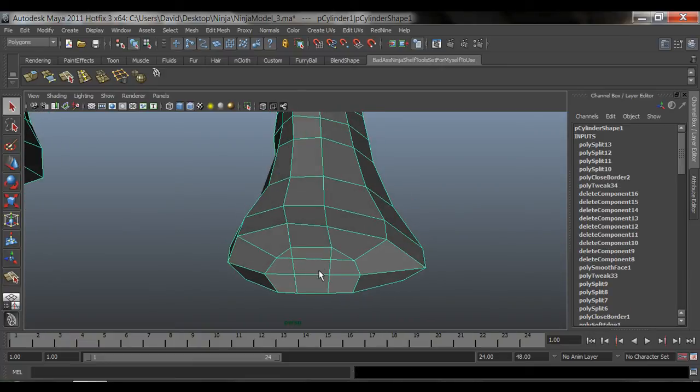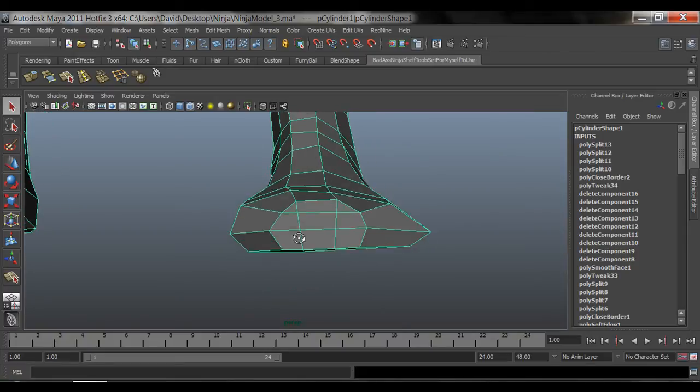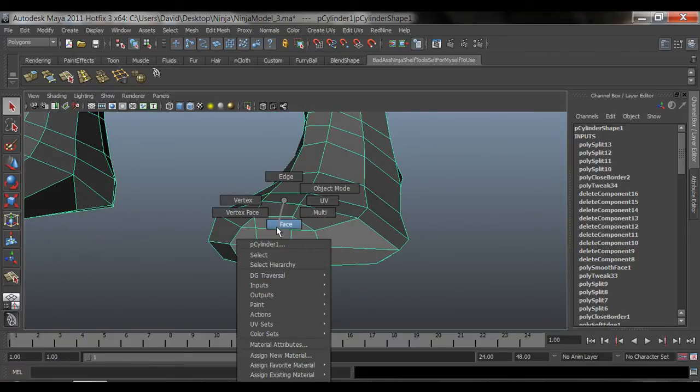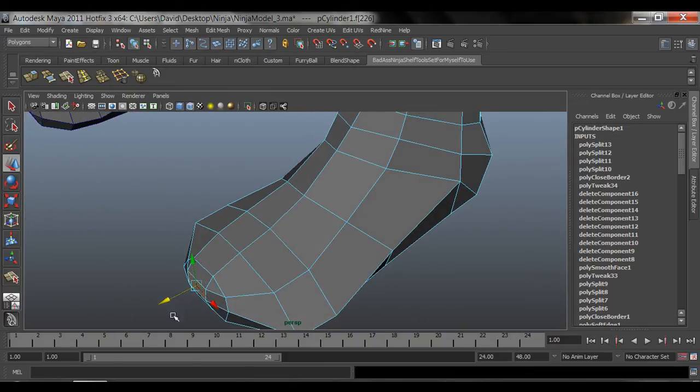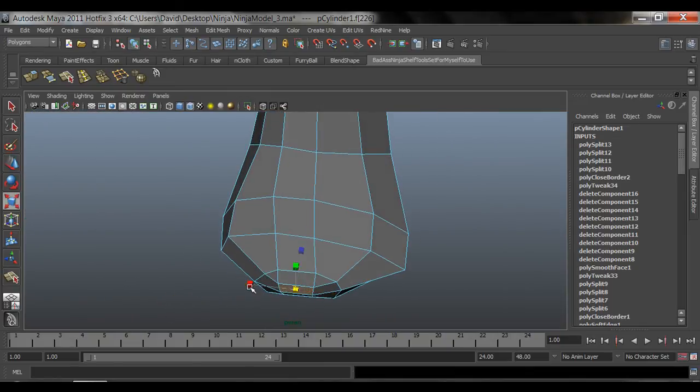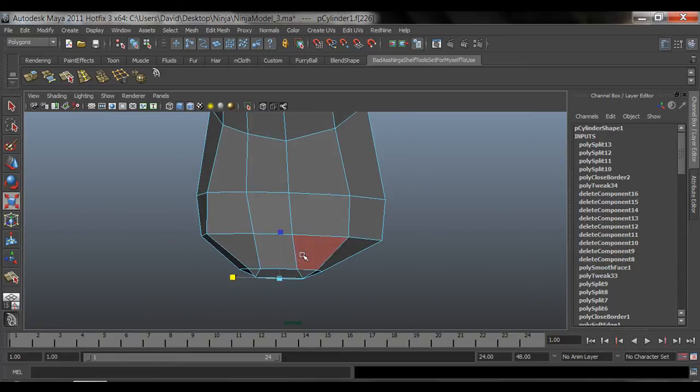Boom. So now I have a triangle and I have quads. So you know, it's okay-ish. I'll come back and I'll fix the triangles and pop this guy out a little bit. And this is pretty much it. So hopefully you guys understand how to do this.